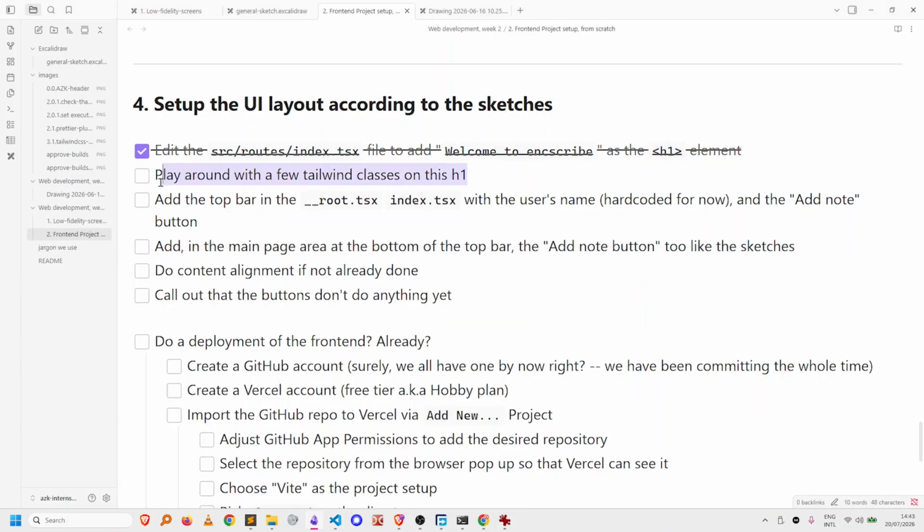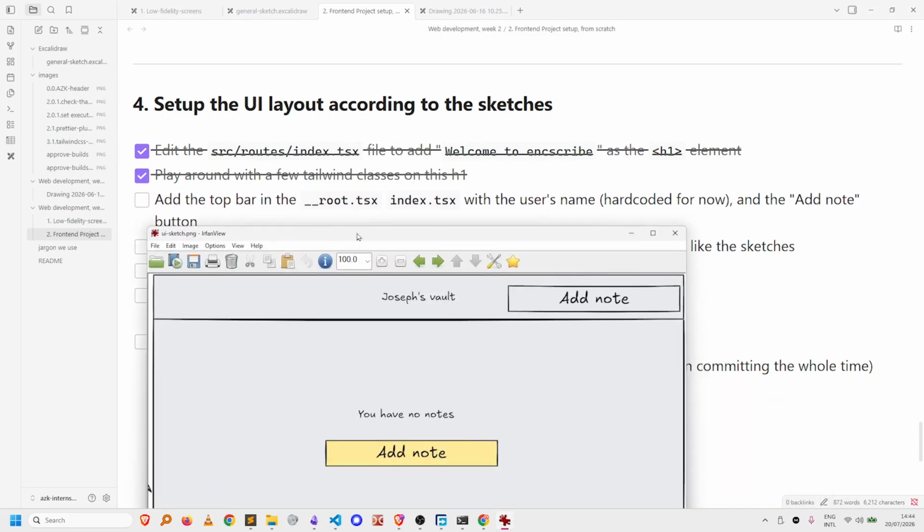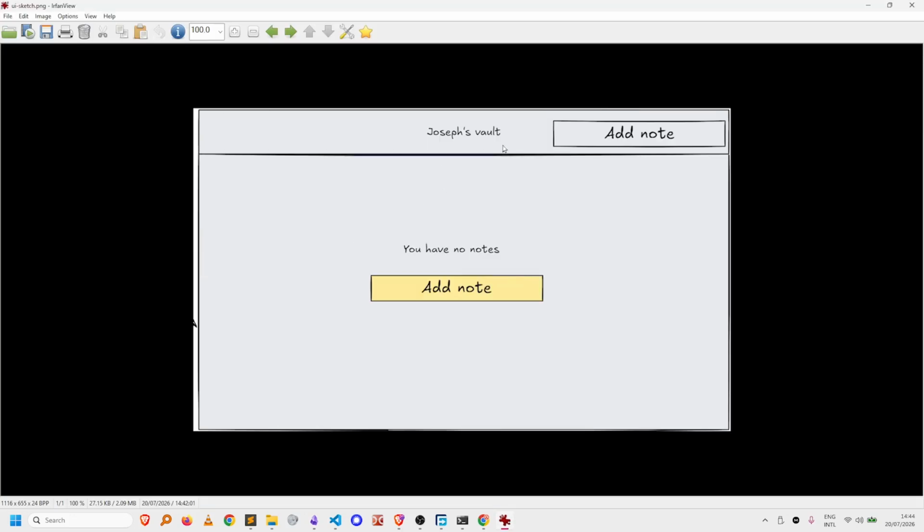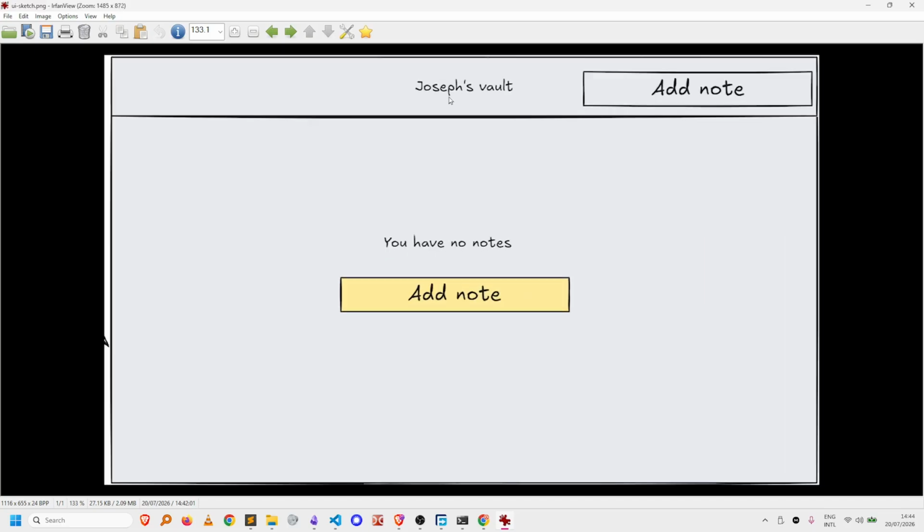And then play around with a few Tailwind classes on this h1. We have also already done that. We did the size, we did the color, we even did the rotate. Done that. Yes, add the top bar. Now the top bar in question is this one here. You see the one that has Joseph's vault? Yes, this top bar over here.